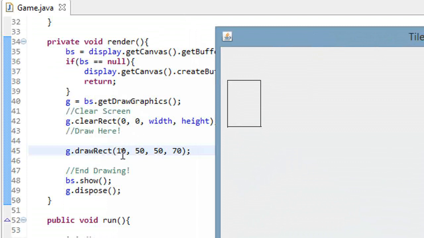As you can see, the x-coordinate is 10, and the rectangle is about 10 pixels over. The y-coordinate is 50, and it's about 50 pixels down. Then the width is 50, so from here to here is 50 pixels. And I specified the height to be 70, so from here to here is 70 pixels. You should get the hang of this really quickly. So that just drew a rectangle on the screen.